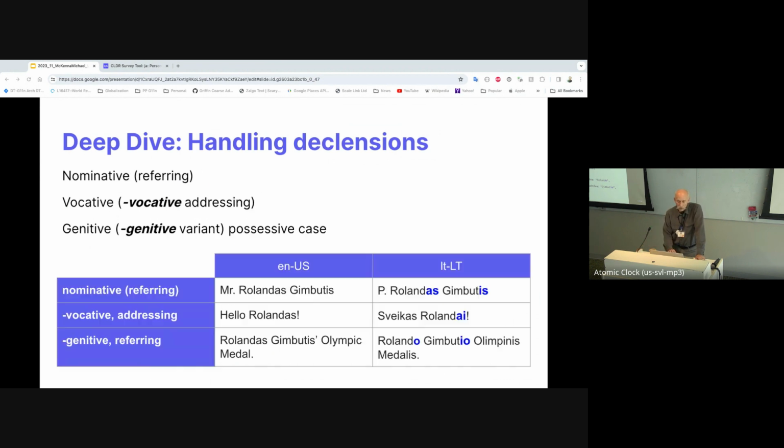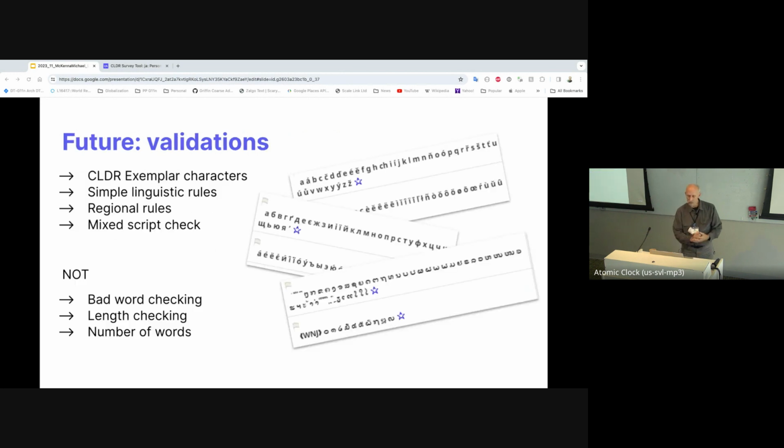And then to see how that would look in language, I used Mr. versus the Pola for Lithuanian. Talking about him would be Rolandus Gimbutas. If you're talking to him, hello, Rolandus, would be Svelkas Rolandai. And if you're saying that this is Rolandus's medal that he won at the Olympics, Rolando Gimbutio Olympinis Medalis. So that allows you to have a much more correct grammatical rendition of the names. It's only those 2 additional cases that we've added.